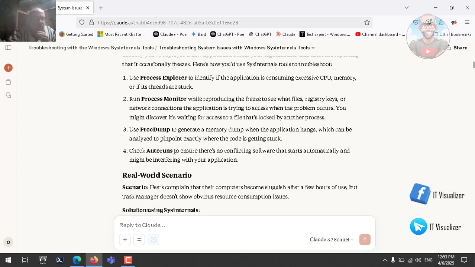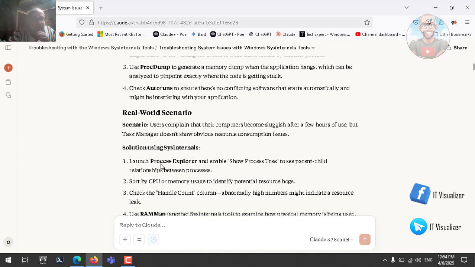And we see, for example, Autoruns. This is also a program from the suite that will give you a lot of info concerning what loads automatically with Windows and the user login process. So for example, we have a scenario here.